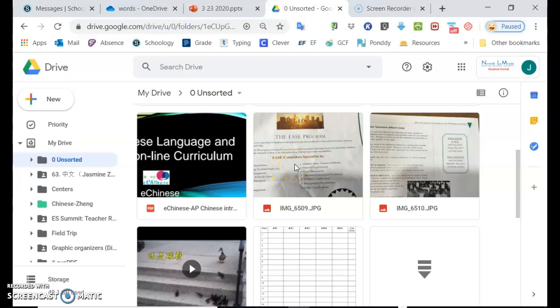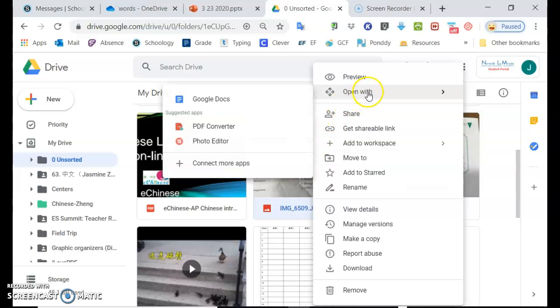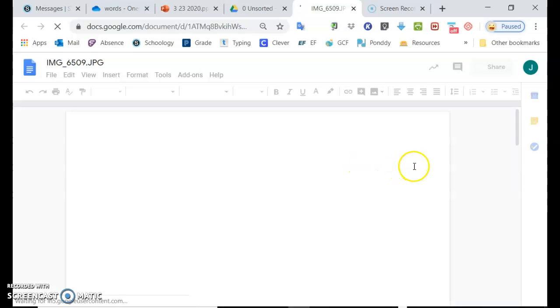I upload it to my Google Drive, and then I'm going to right-click my mouse. Then I'm going to open with Google Docs. So that's what you are going to see. It takes a while. My Wi-Fi is slow because I have many people in my house using it.